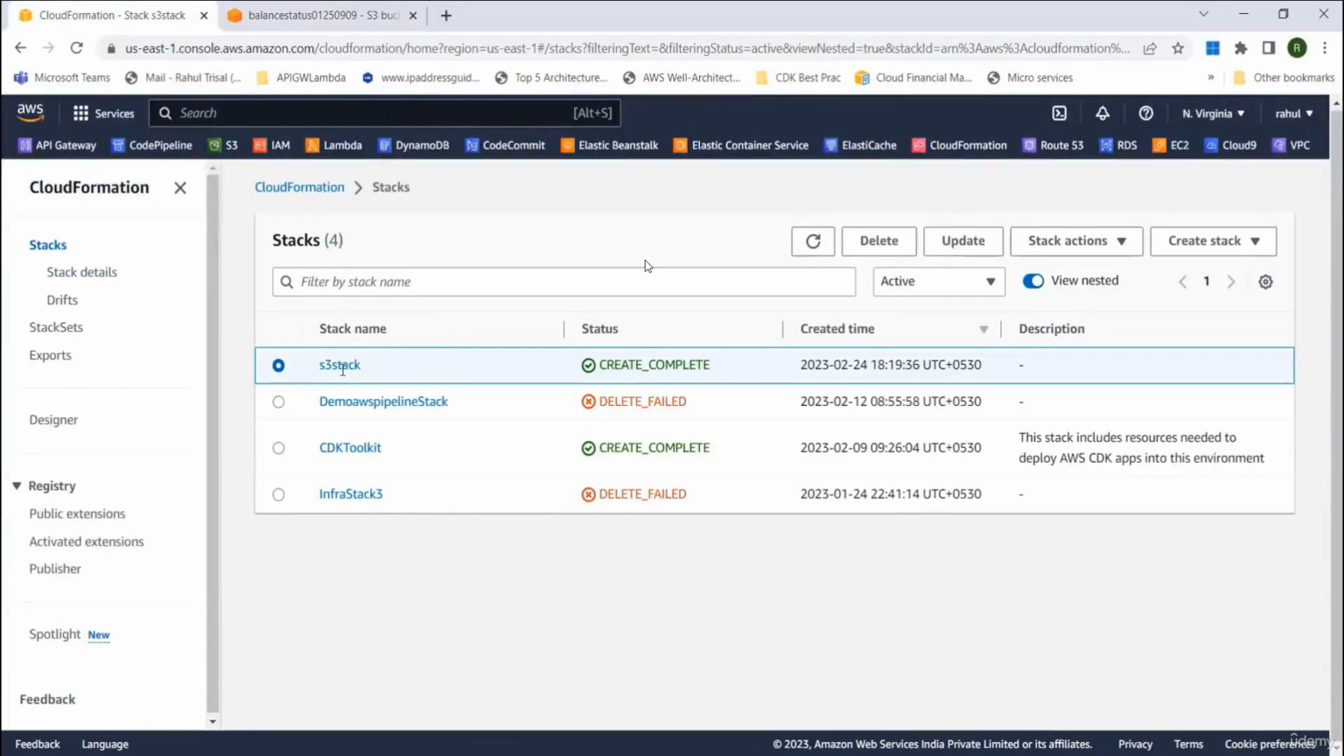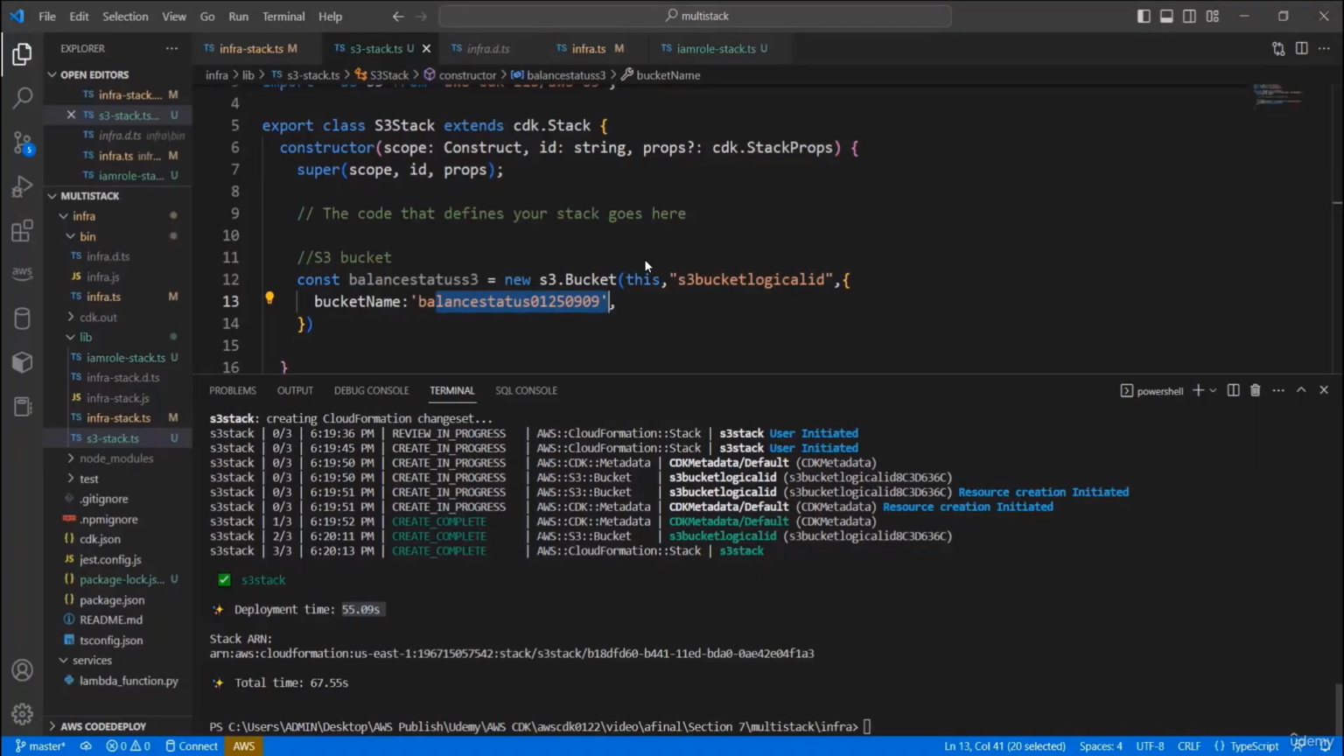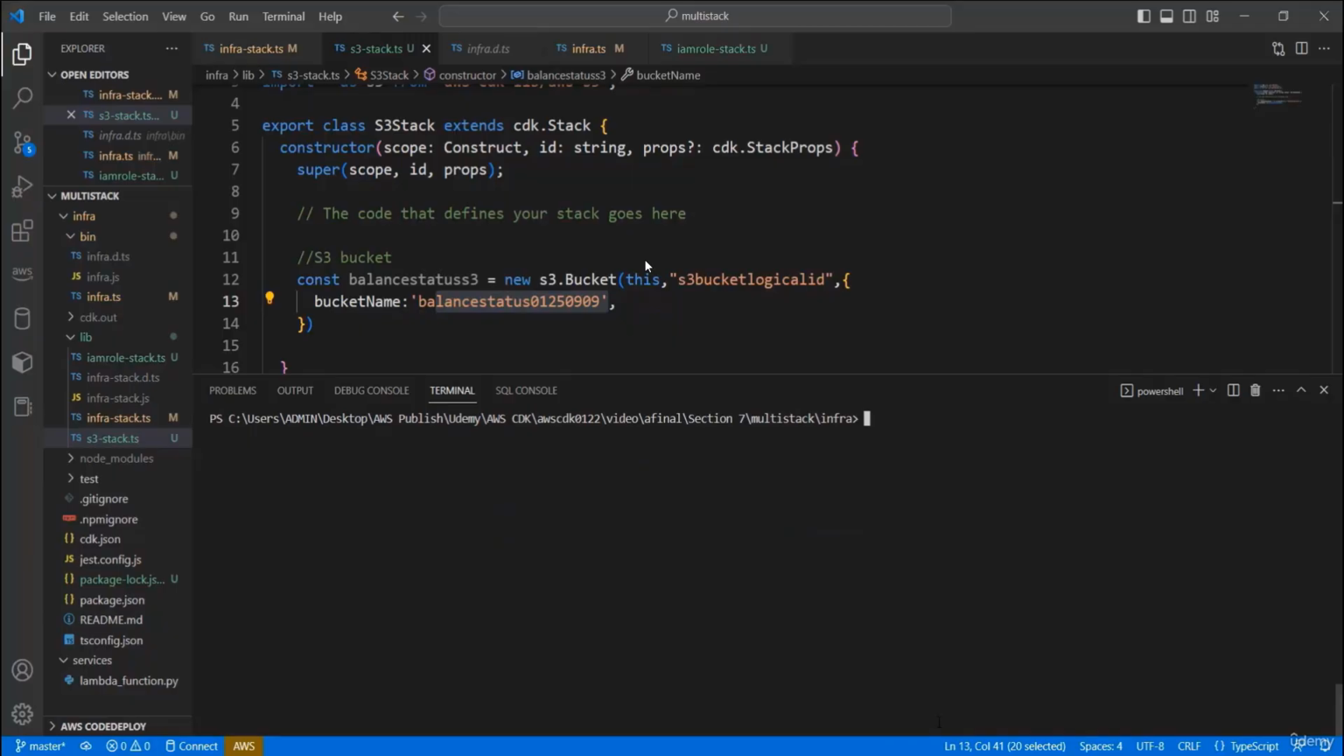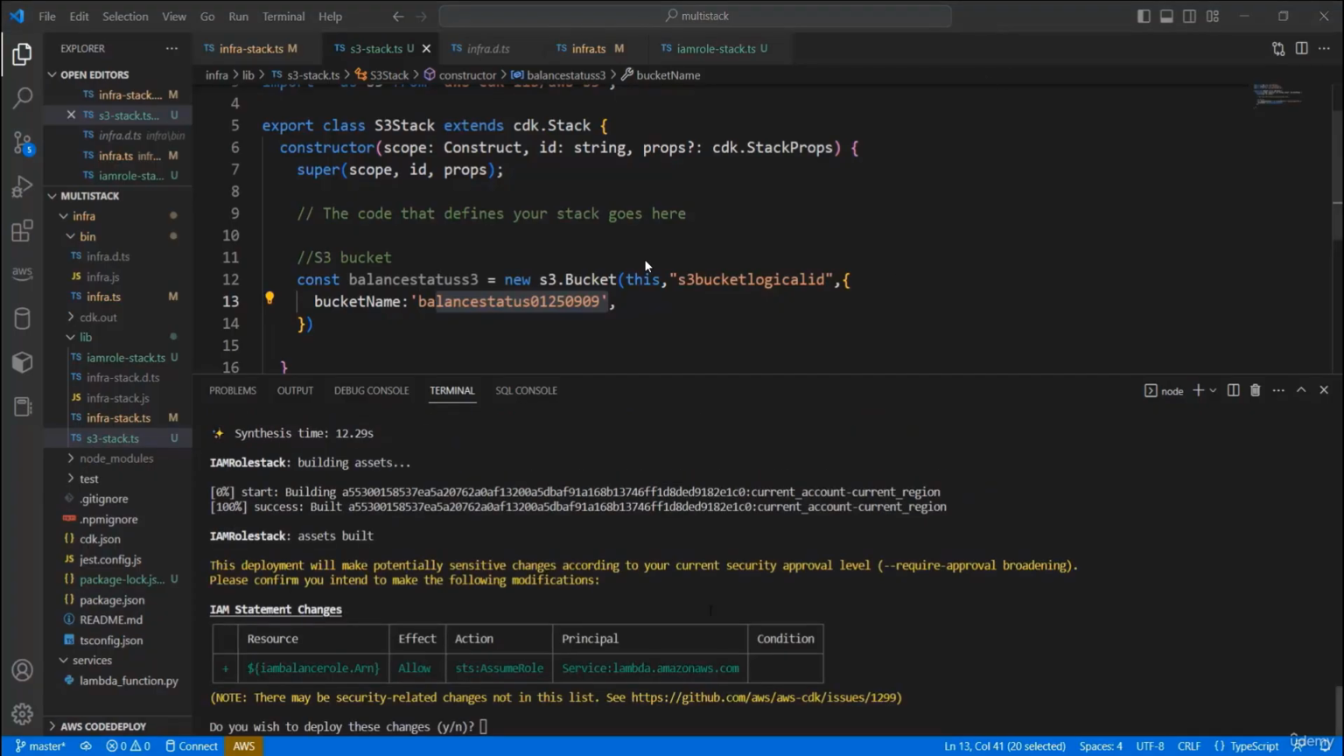But at the same time you can see the IAM stack has not been deployed because we have not done that. So now let's deploy the IAM stack. So I'll do a clear. So let's do CDK list. It will show us all the stacks. It shows the two stacks. Now let me just say CDK deploy IAM role stack. So I'll just pause the video for a little bit.